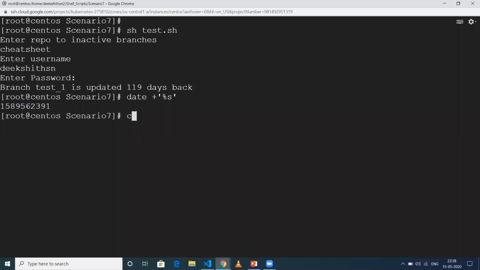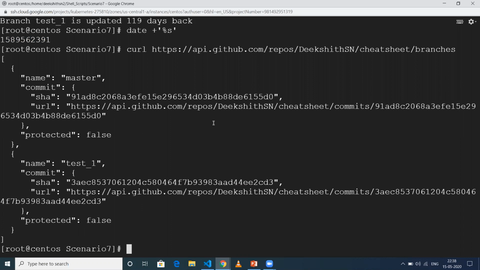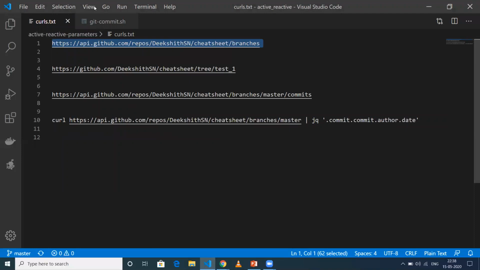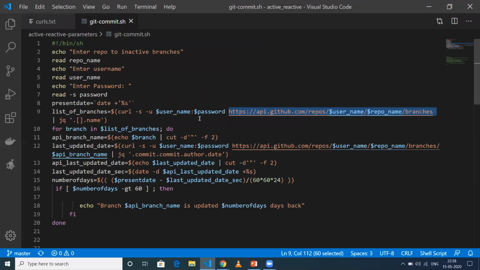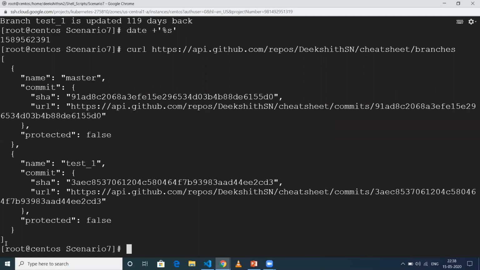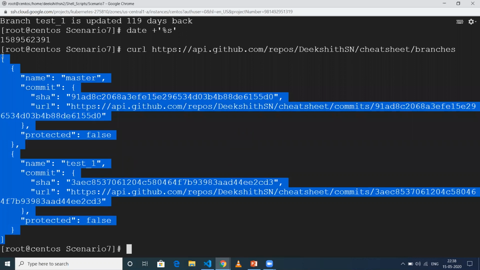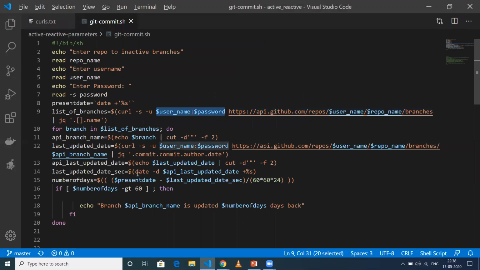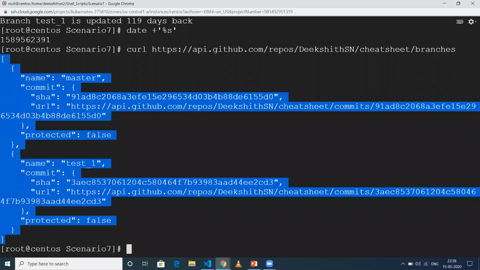So curl, and it's already authenticated in my case, so I don't need to provide the username and password. In your case, if you run it for the first time, you definitely need to give the username and password, so that's the reason I've kept it here. As you can see, this gives me output in JSON format. Looping through JSON is not so easy. You can deal with grep and sed, which we basically use to filter text in Unix, but this is a simple JSON output.